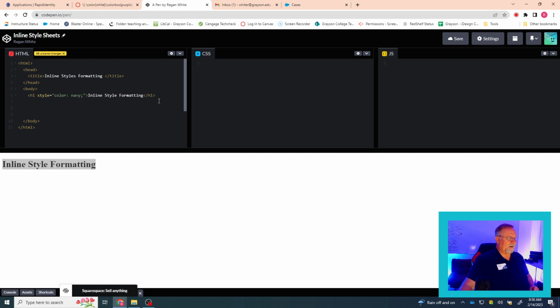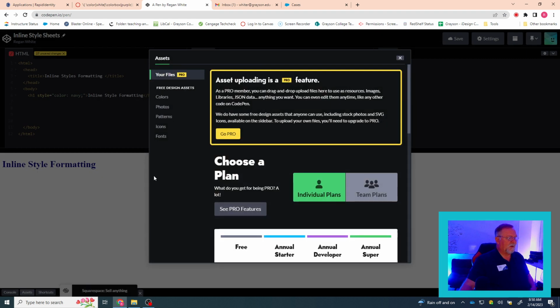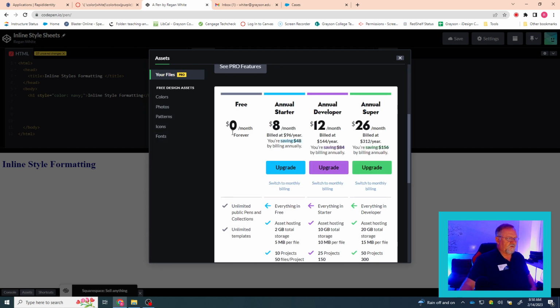So let's go ahead and add a couple of other things, some more text maybe, and then maybe a picture. All right, first of all, let's go ahead and do that first. Let's go ahead and add an image. In CodePen, the way that you do that is down here in the bottom where it says Assets. Now, like I said, since this is a free account, you can't upload pictures, but you can pick out photos if you want to.